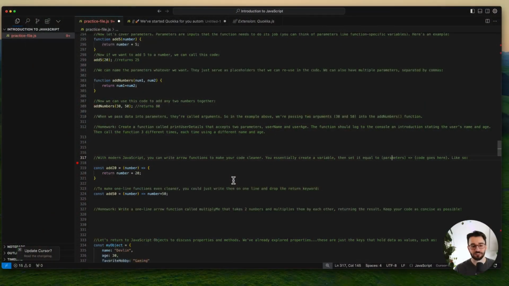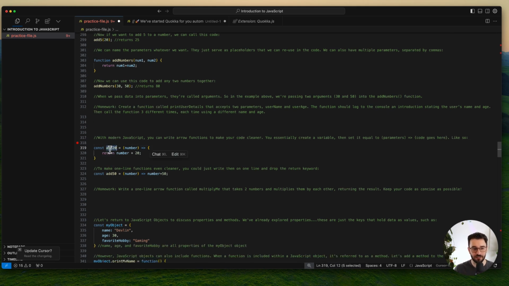Okay, so now I'm going to show you something called arrow functions. So these are nice. It makes your code a lot cleaner. You essentially create a variable, then set it equal to your parameters within parentheses. And then you use this equal sign and this right facing caret here, this greater than sign. And then you can put your code inside of curly brackets. So here's an example. We're going to create this add20 function like this.